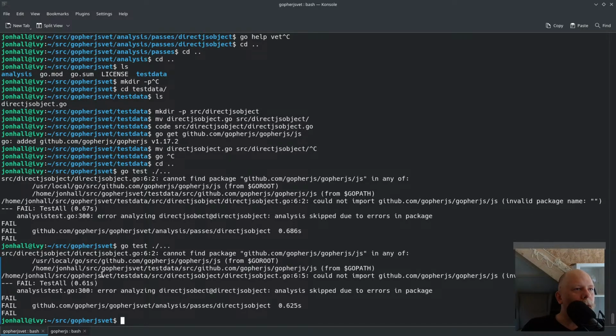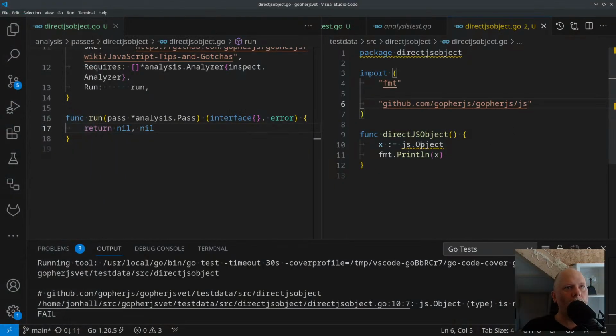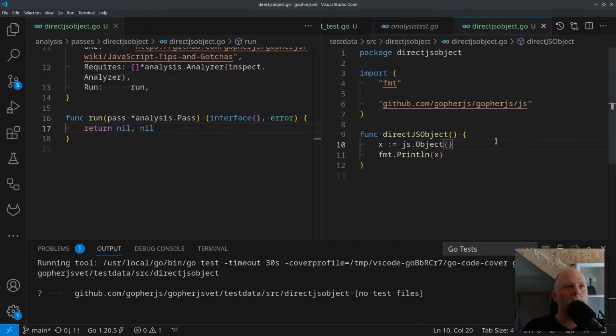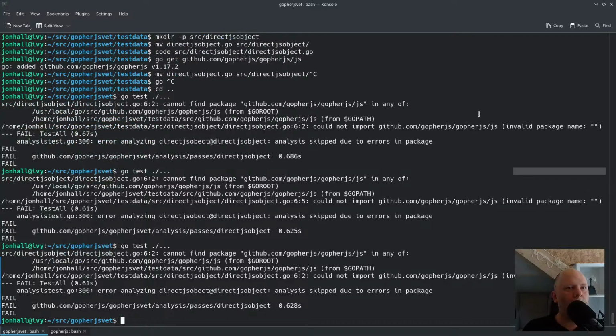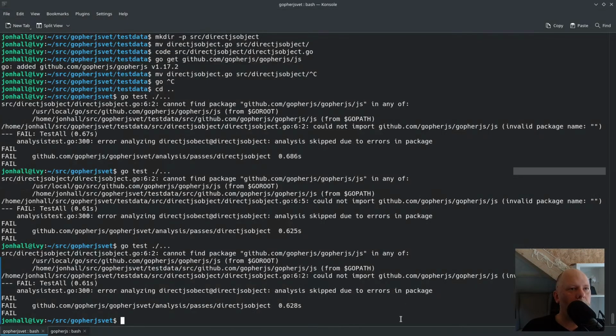So this is the correct path, right? Could not import gopher.js invalid package name. Quote. We're going to try this. Is that going to solve it? No. Well, I had an obvious typo there, but it didn't solve the problem. Why can it not import that?